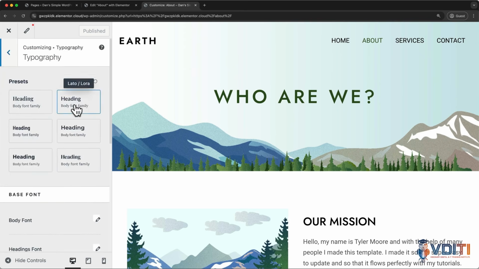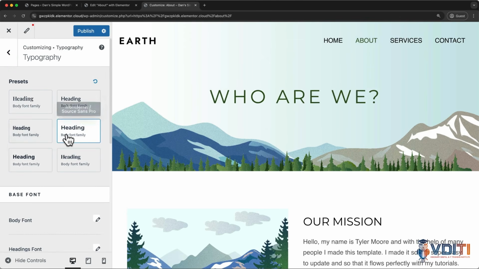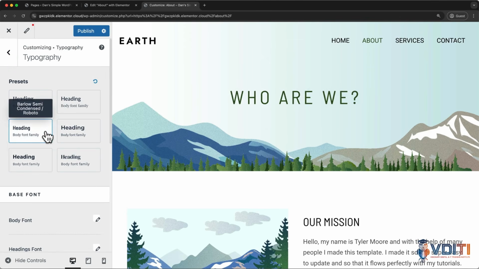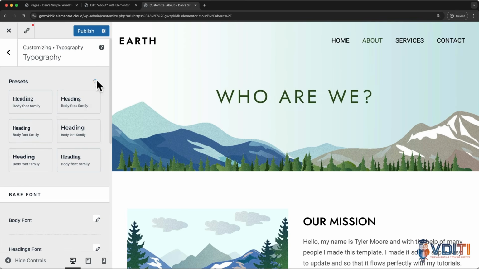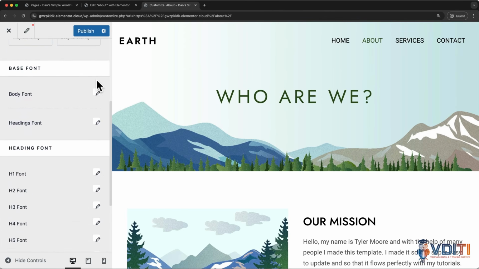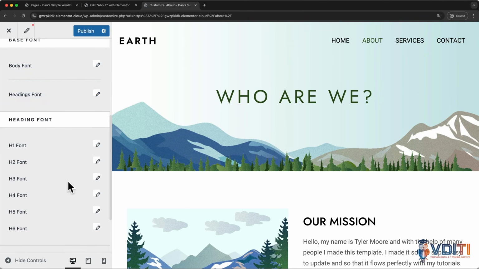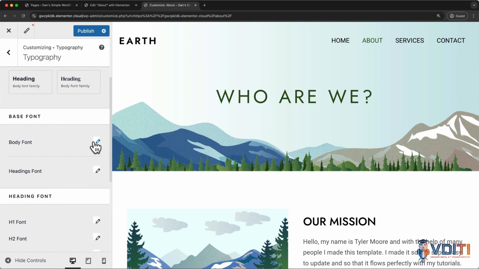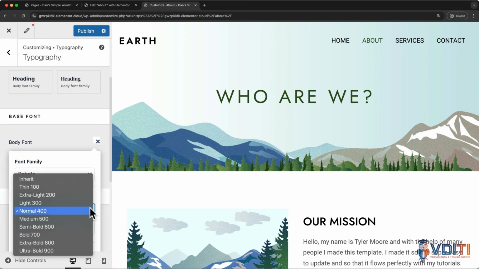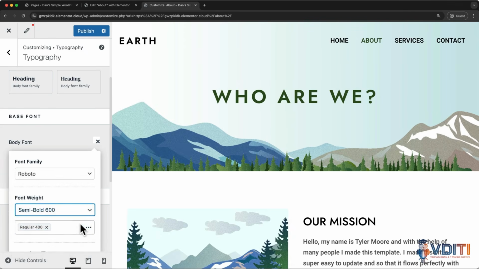At the top, we have some presets that you can try, and you can revert them if you don't like them. So we might look at this one, and you can see how these are changing, but I might revert. Below, you can make changes to both the body font and the headings font within the base font, and all the heading type fonts within the heading font. So if I click this pencil, you can make changes to any of these here.